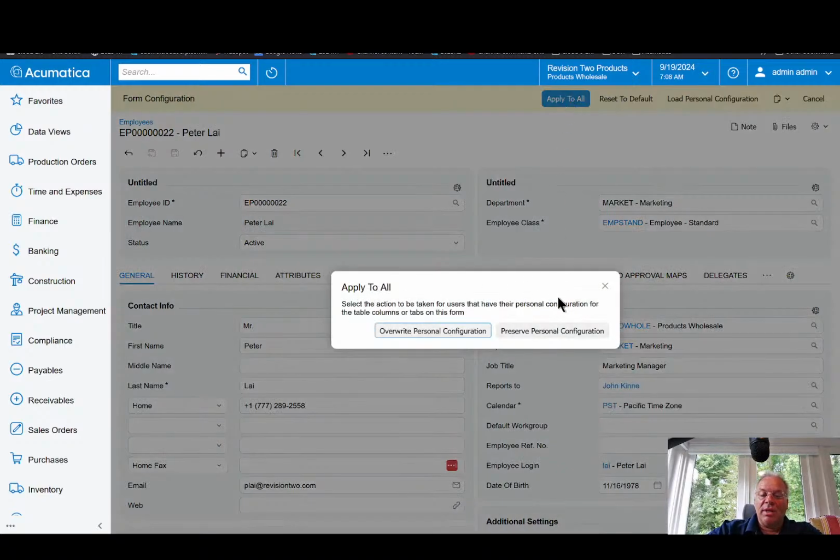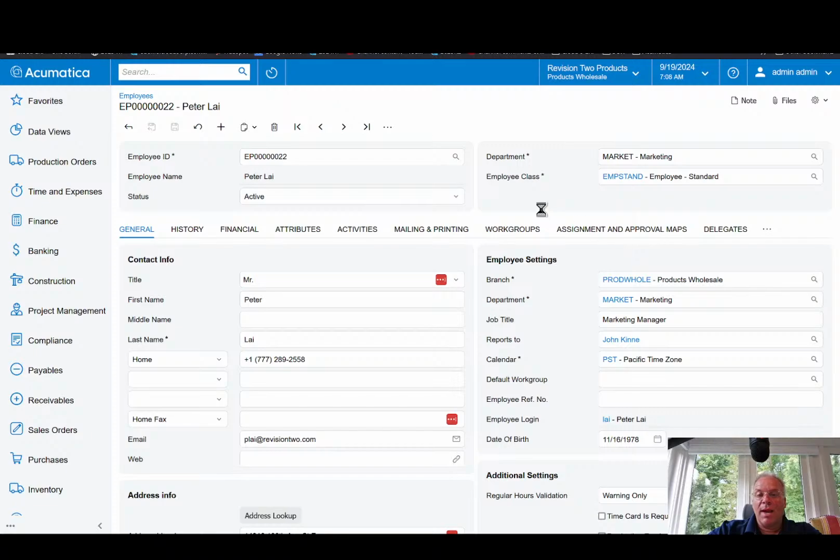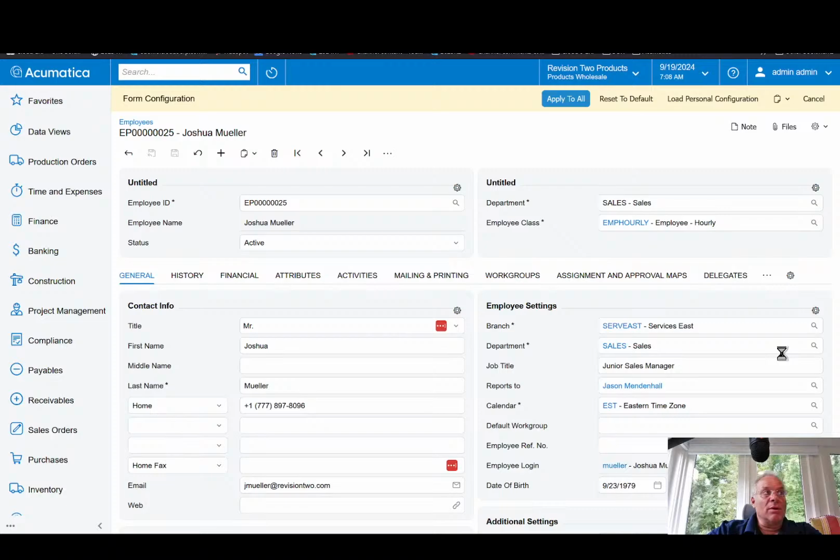And there's an option here. Essentially, individual users can have their own personal configuration. So this is a preference whether or not we're overriding that or we're maintaining it. But I'm going to click override. And now you have that screen, it's live. And as I scroll through different employees, you can see that I can now have the department here at the top.